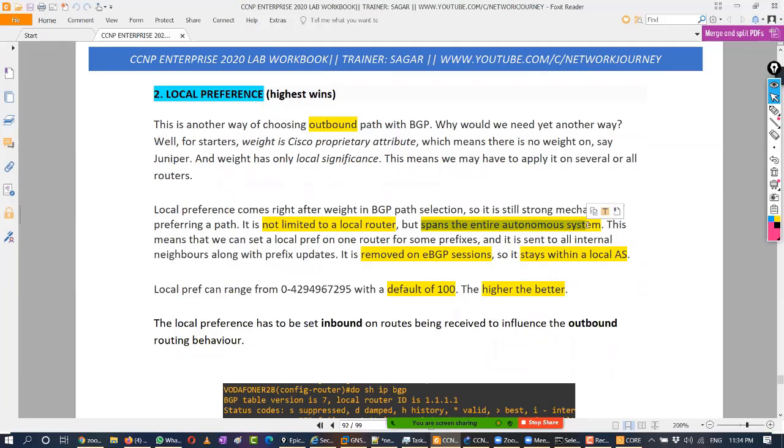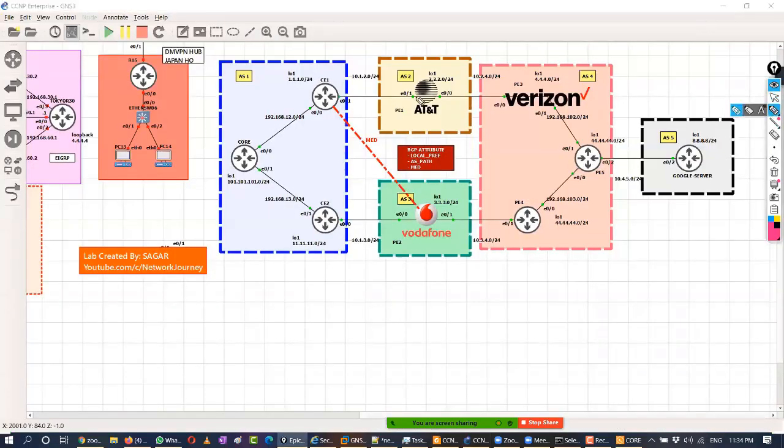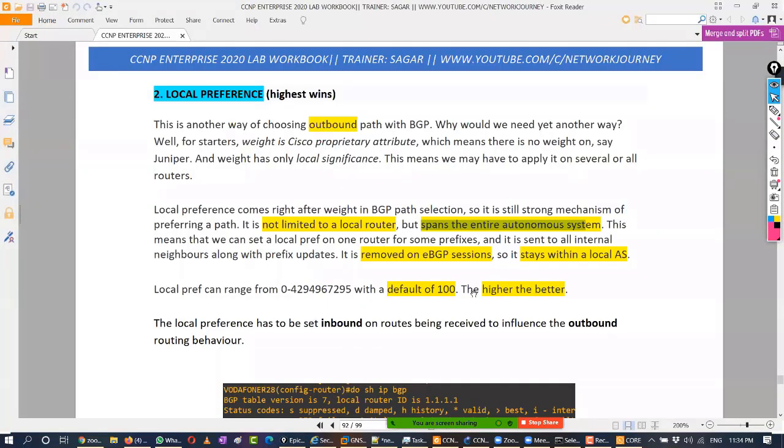No, it is within that autonomous system, but it will be across all the routers of that autonomous system. I mean to say, whatever local preference you configured, it's not going to move forward, but it's going to be known across all of the routers of that autonomous system. Okay, so that's the behavior of local preference.